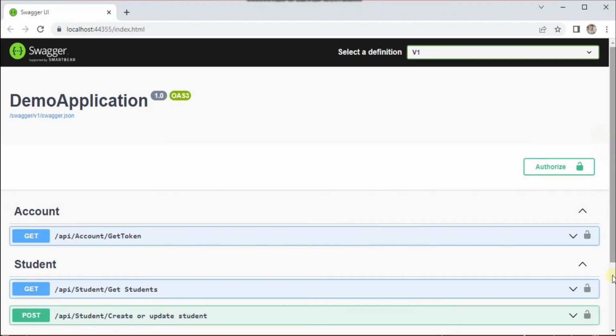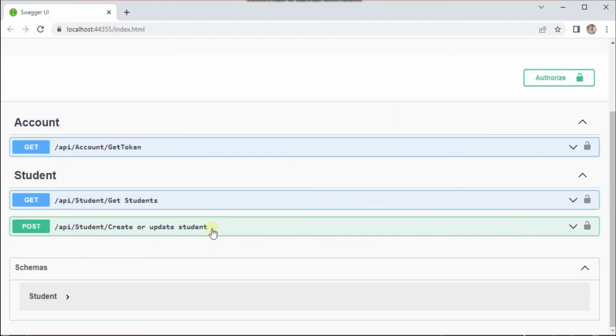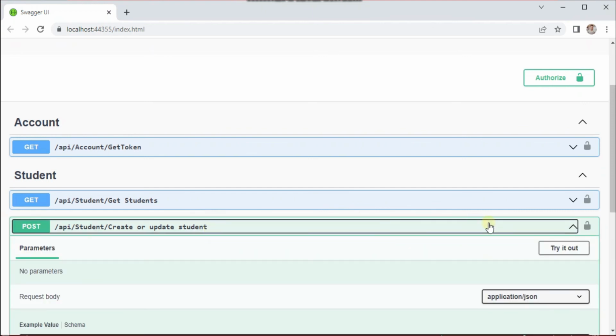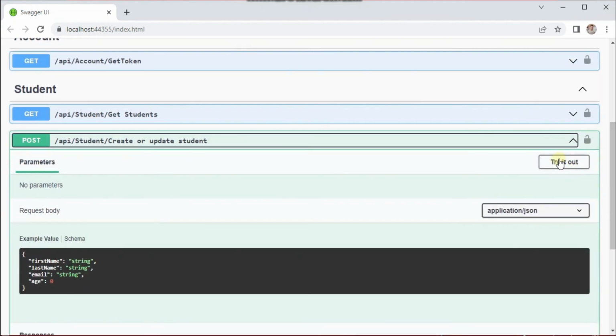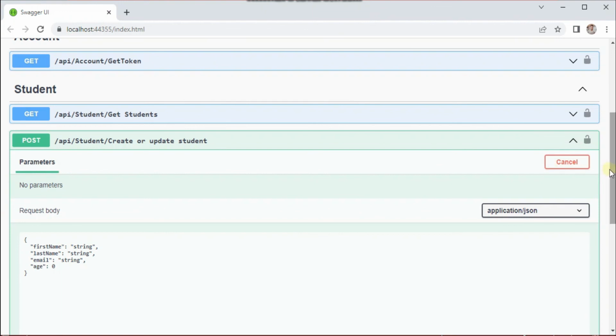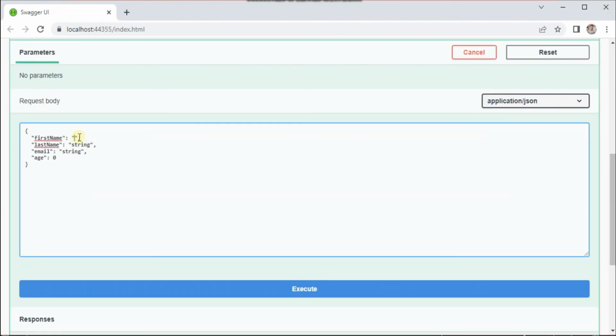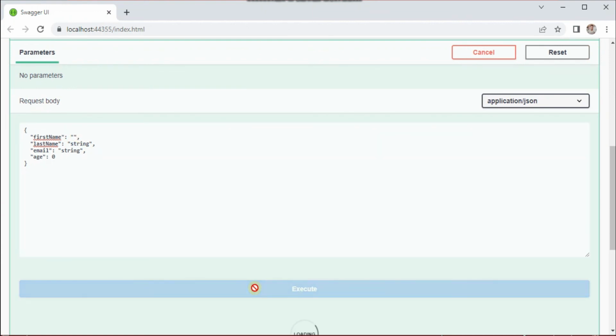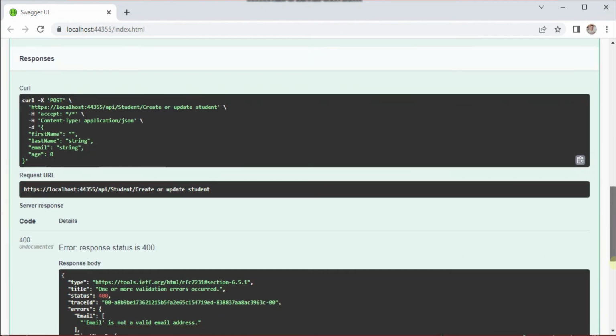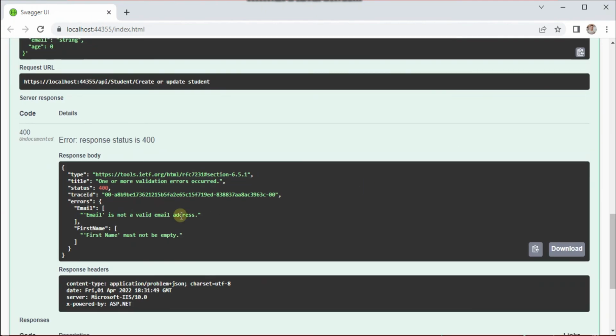So let's check it out again using the automatic registration. Empty the first name and try to execute the API. Yeah, again you can see it is working. Now we have used the automatic registration by using the assemblies.